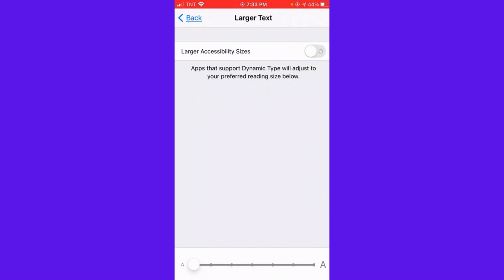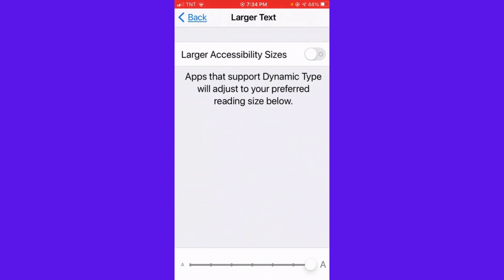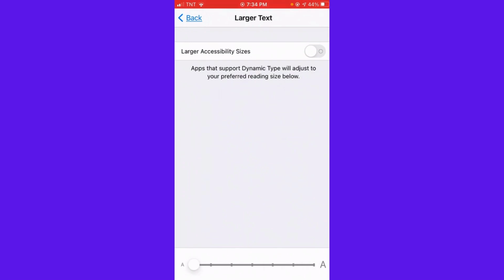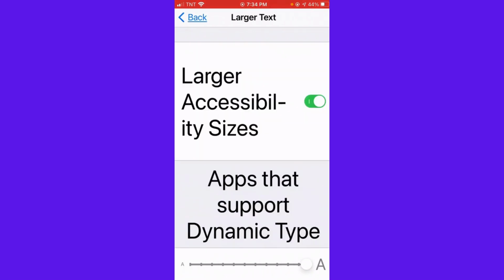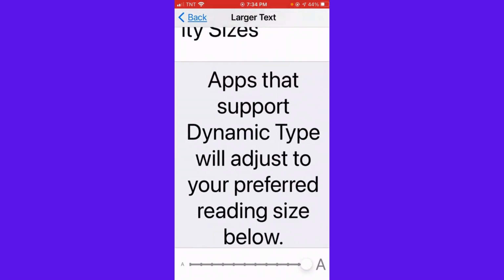As you can see, before you turn on the switch, there are 7 sizes, but once you turn on the switch, there are 12 different sizes that you can choose from. This is the smallest size, and this is the largest size that you can have.